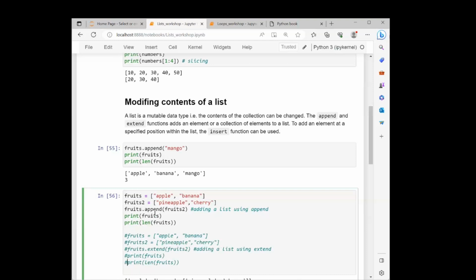So what this would do is, if we are doing fruits.append(fruits2), it would take this entire list and append it to fruits as a single element. So we'll see how it looks. We do print fruits, and then we say print len fruits.